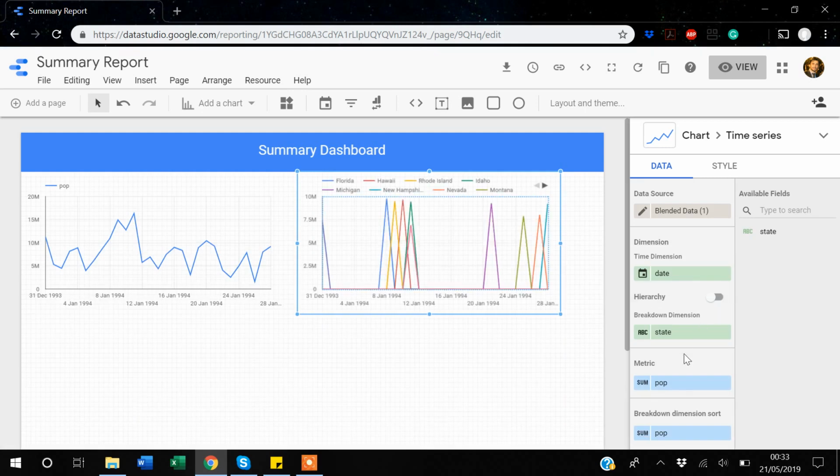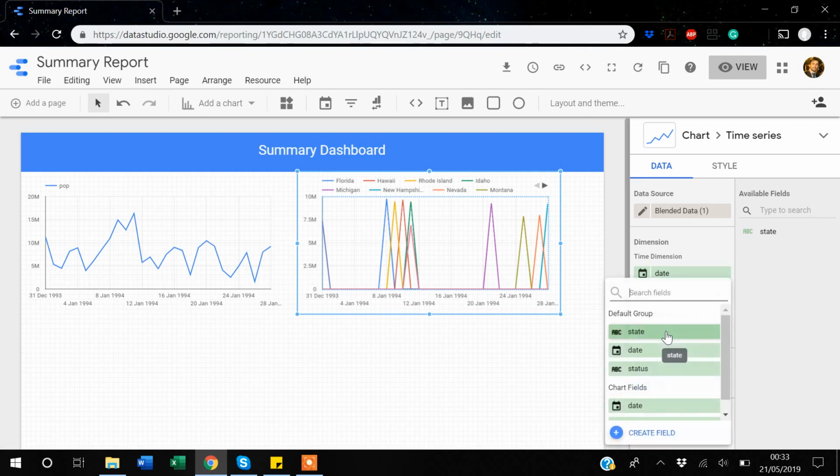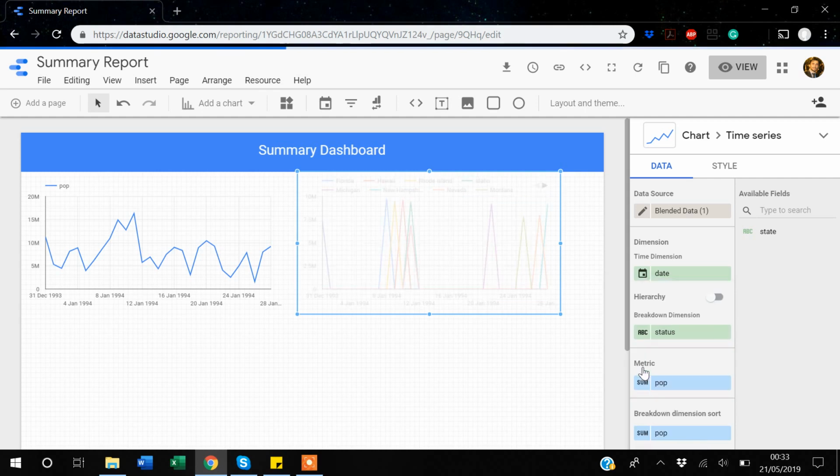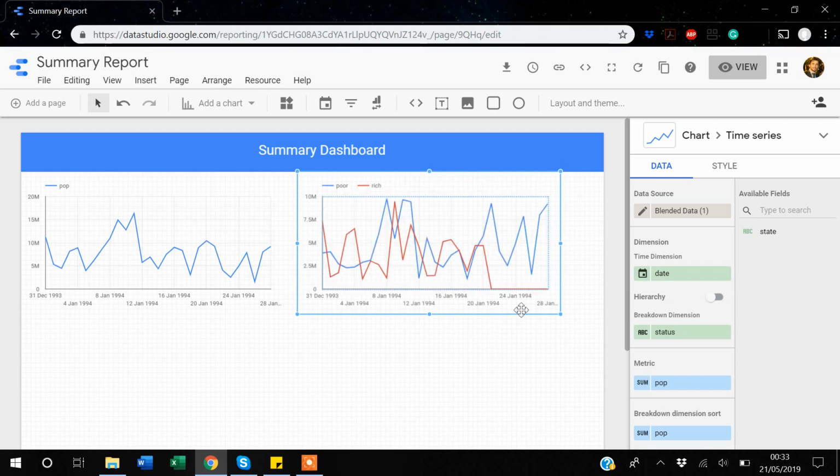So currently what is happening is that it has added state as a break dimension, but I don't want state as a break dimension. I will click it and I want status, and you can see after blending I have the status variable. I will select it, and now you can see that our graph got updated, and we have two categories, poor and rich, and the data is shown based on these two categories. So in this way we have quickly gone through how you can blend data.